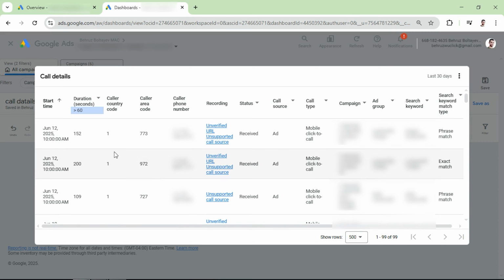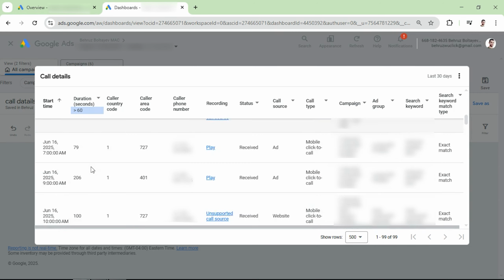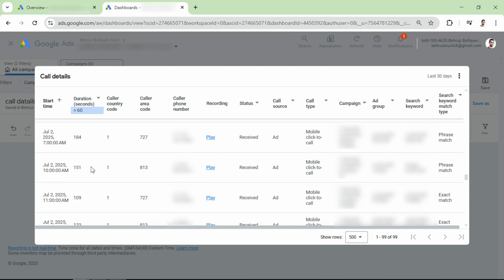And as you can see, some of those phone calls are more than 60 seconds, some of them more than 2 minutes, some of them more than 3 minutes. So this is the quality of those phone calls, as you can see. So you can assume that most of these phone calls were high quality. Now, how can we improve the quality of the phone calls? And I will share with you some of the ways that worked in my experience to get higher quality phone calls.